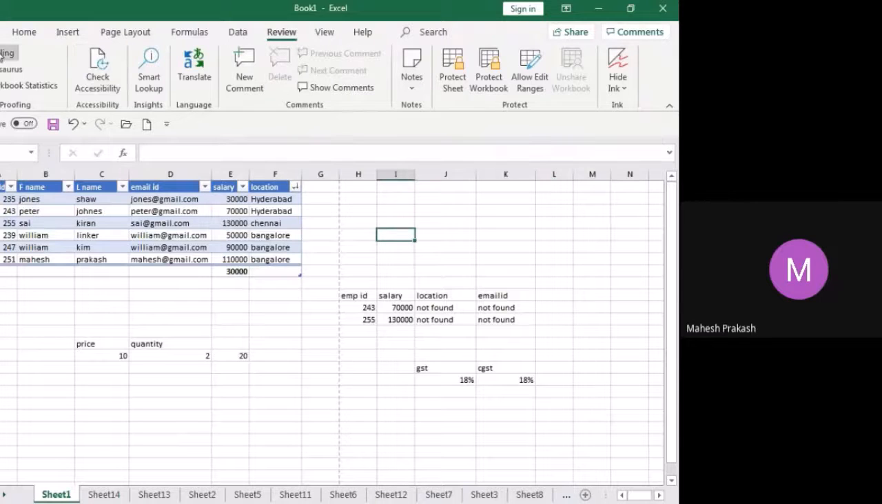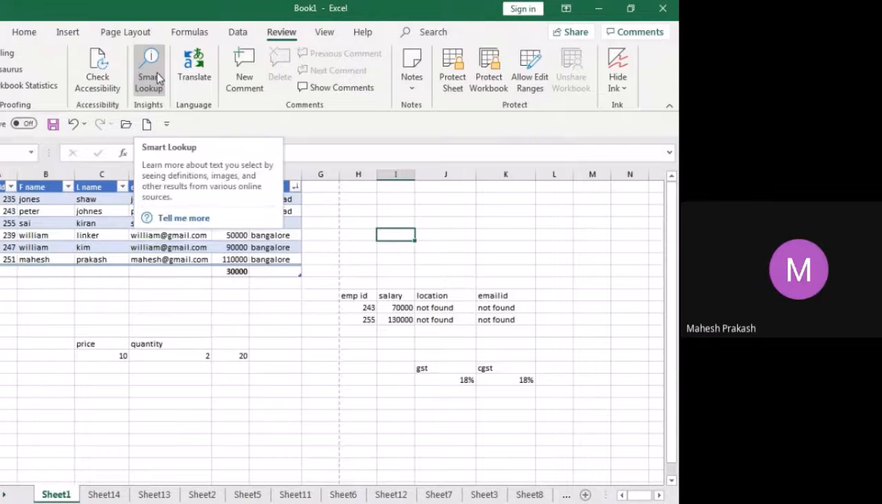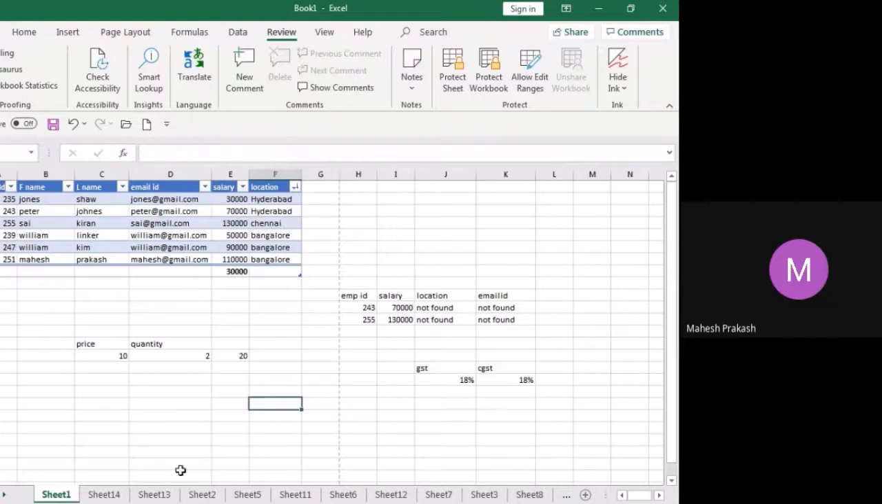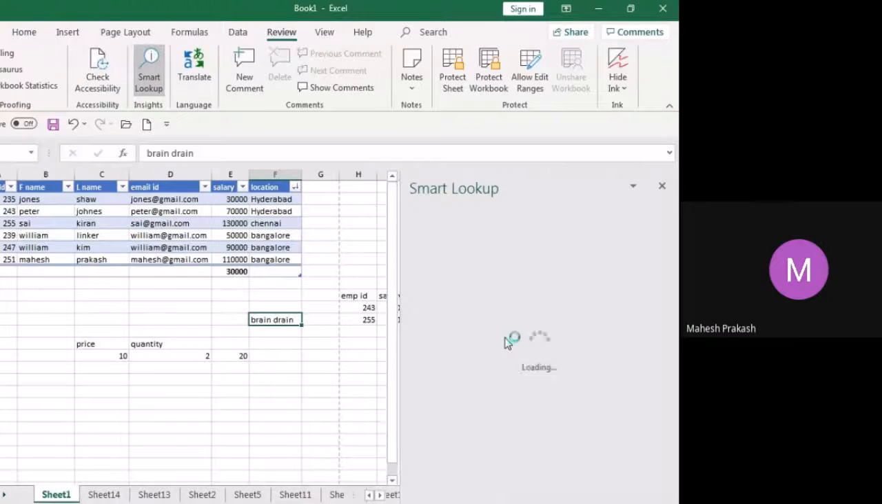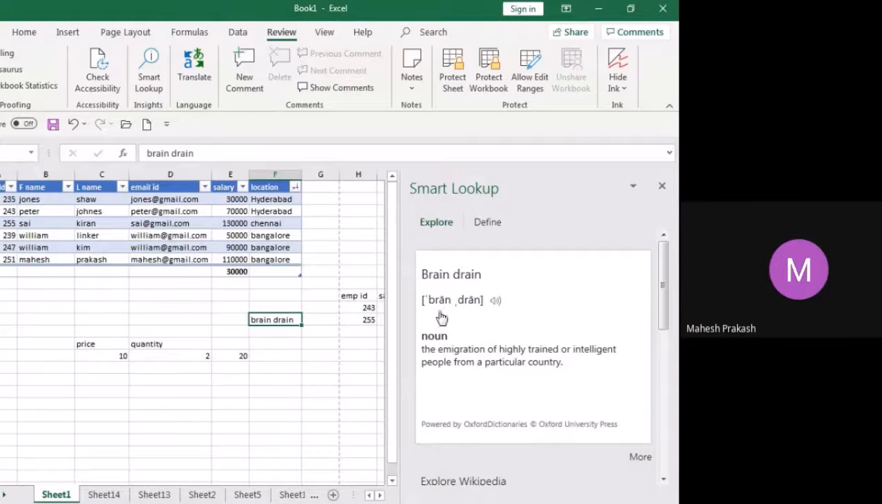Review: you have known the spell check. Smart lookup is nothing but it will take you to things online. If you're in some Excel sheet and some name is there, for example, brain drain is the word used and we don't know the meaning of it, you can click on smart lookup. It will load the meaning of it, or whatever it may be. That's all about smart lookup.